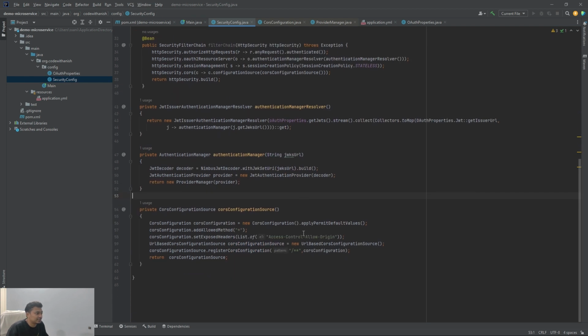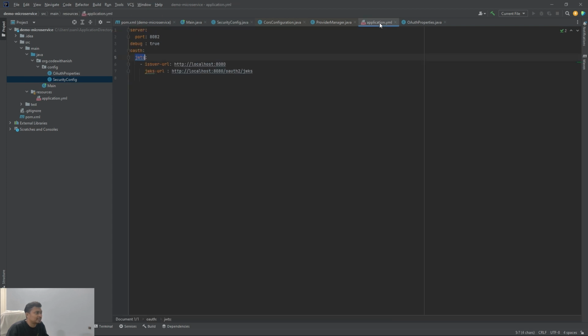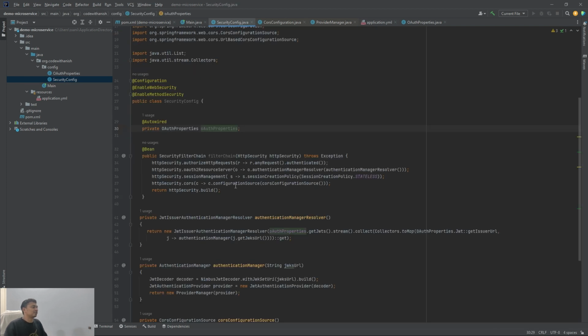So that's all the security side. Here we have defined the authentication manager resolver, where we have the JWT issuer and JWKS key set, which we set in the auth properties, whose value is from application.yaml. Okay, security config is over.